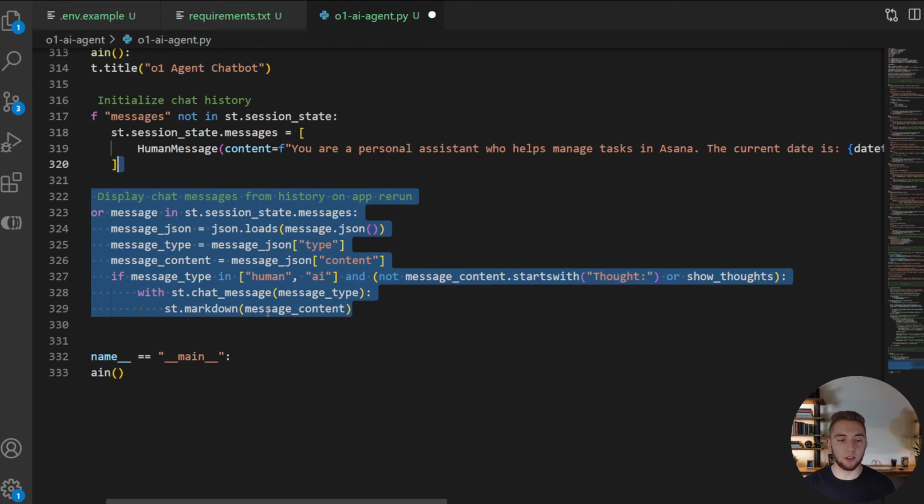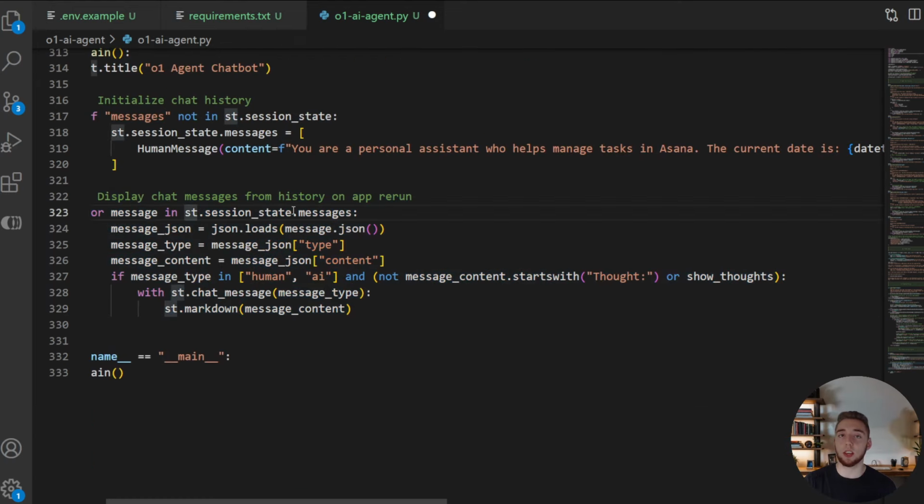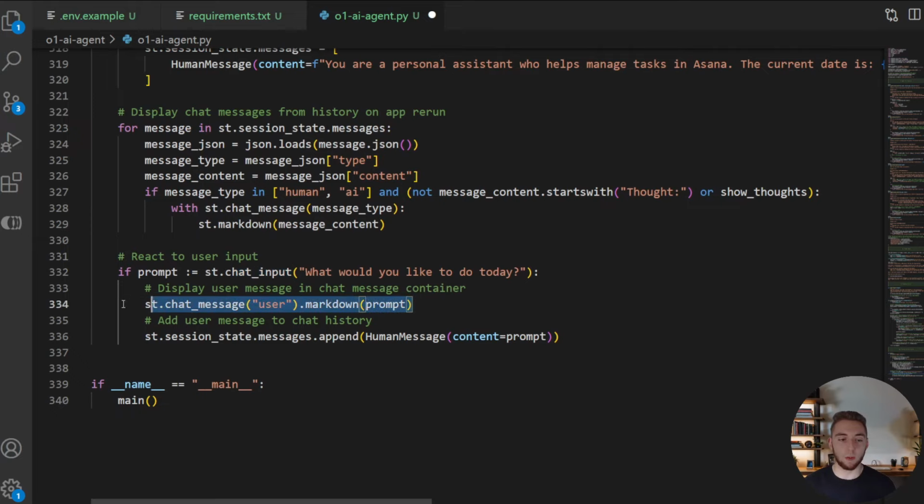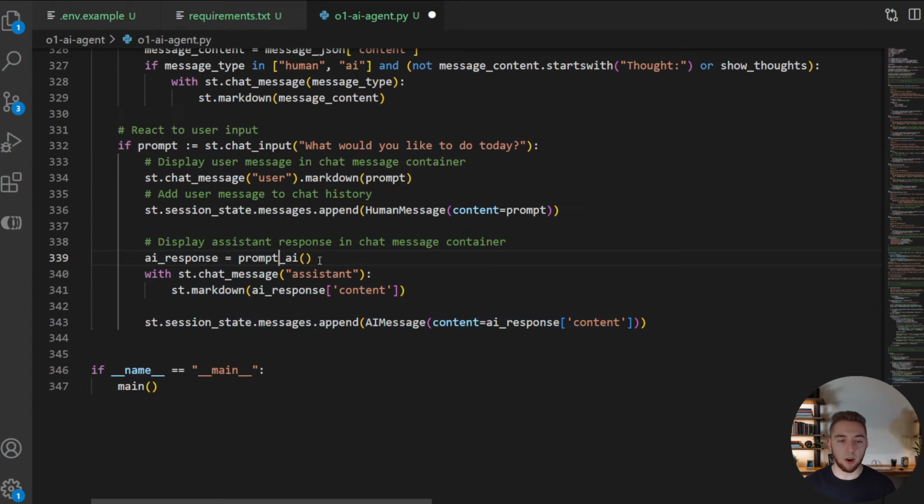The next thing we're going to do is just display all the current messages in the UI that are being managed in the chat history through the messages session state. And then we're going to prompt the user, so creating this chat input where we get the requests from the user. Every time we get one, we'll add it to the UI and also our session state. And then we'll call prompt AI to get the response, and then also display the AI's response to the UI and add it to the backend session state as well.